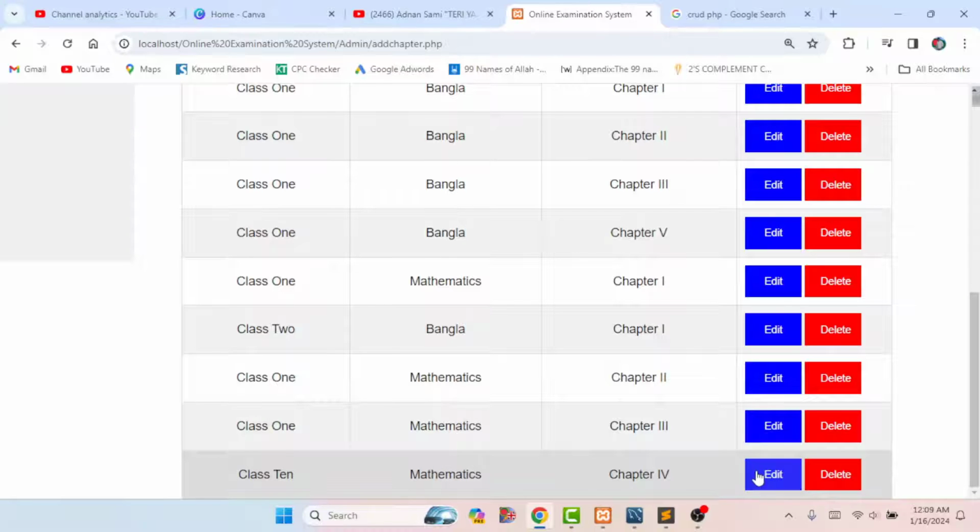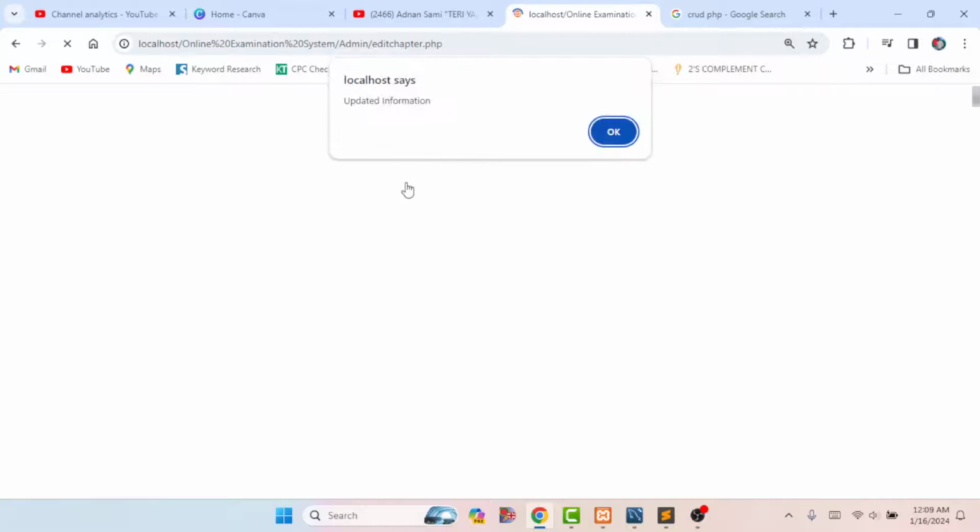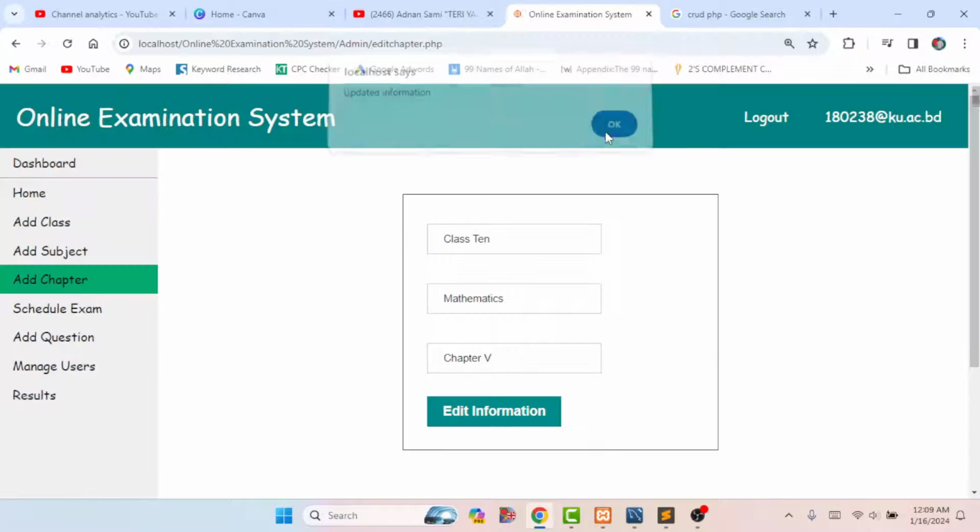Now I want to edit the information, so I will click on edit. So here you can see another form to edit the information. Here you can see class 10 chapter. Suppose I'm writing down the chapter 5. So I will click on edit information. Here you can see updated information.